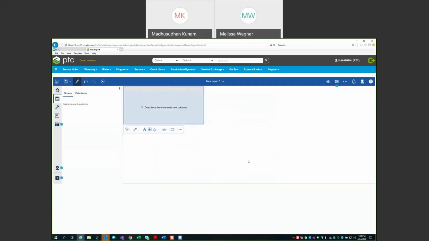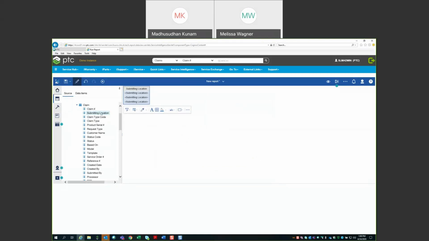So I'm going to click open. So you are going to see all the query dimensions that are available within this query package. As I said, I'm going to use the submitting location as my first column. You can double click on that submitting location so that it's going to start appearing, or you can also drag and drop here. So either you can double click or drag and drop.